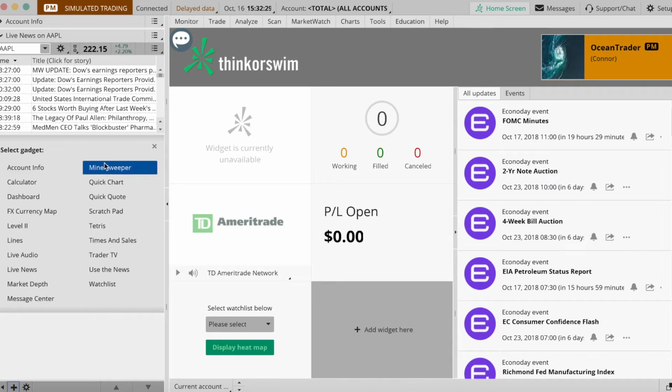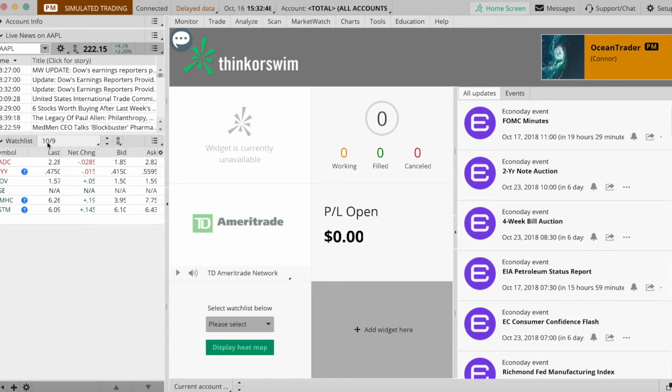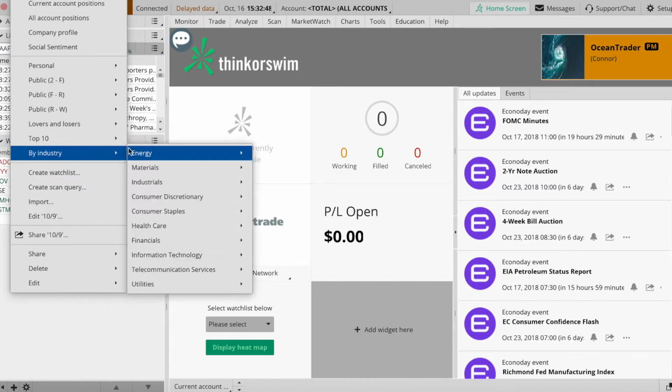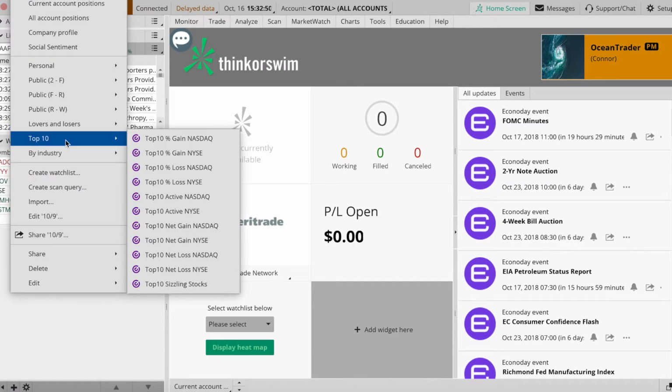And then this is where you have Minesweeper. If you get bored, there's a calculator in here. I find it easier just to use the calculator next to me or on my phone or something like that. But you can use all of these widgets in here. There's Tetris too. Look at that. I usually use a watch list. And then in here, you can create your own watch list. You can look at all of these pre-made watch lists, which are amazing.